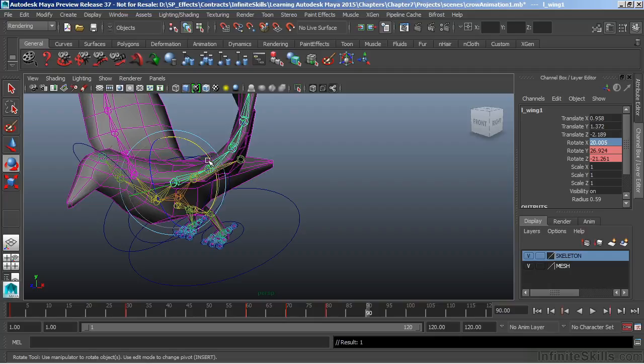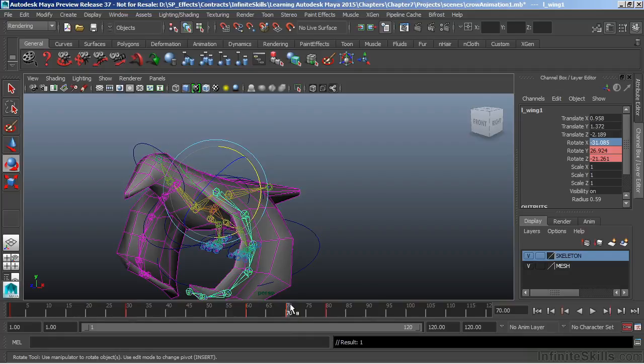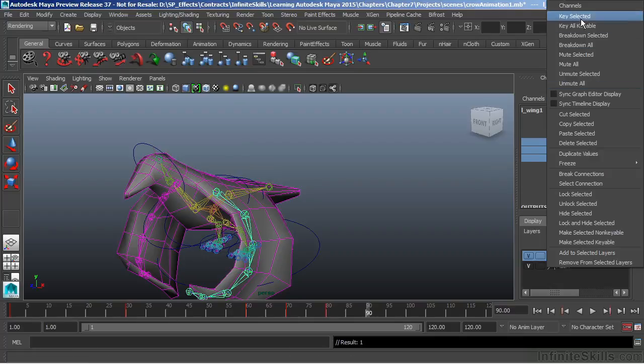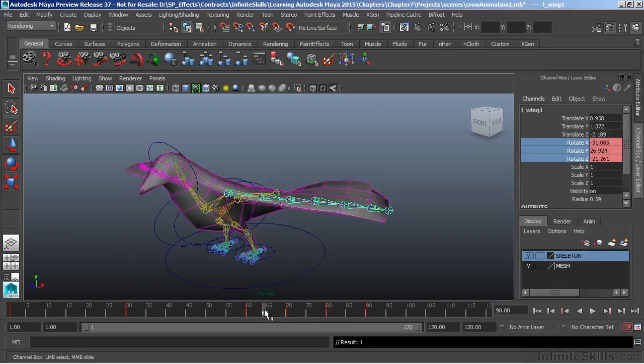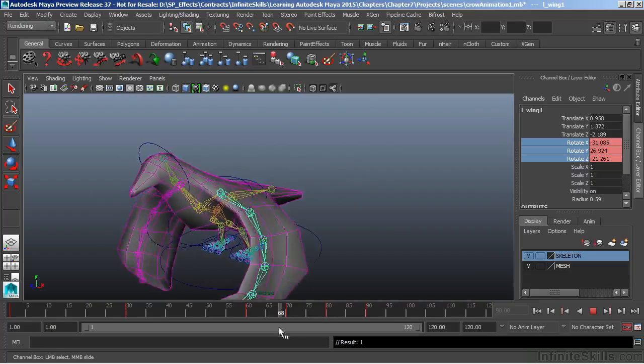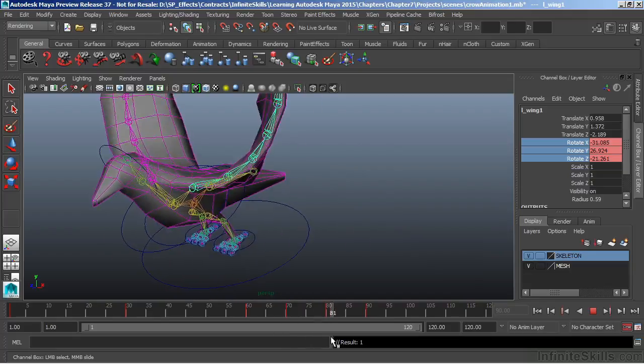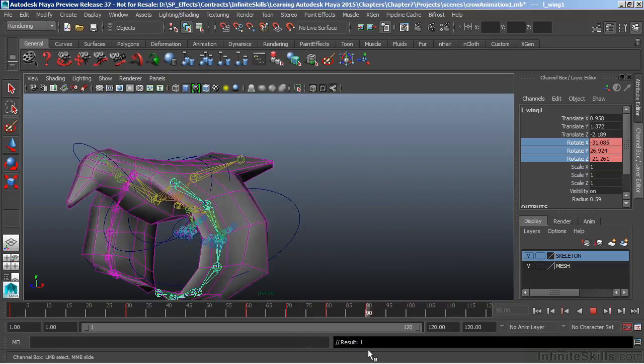So with the joint still selected, I'll click on frame 70, and then I will middle mouse on frame 70 and just drag that to frame 90. I'll then select my channels, right click, and do Key Selected. And I can take a look, and now frame 70 is down, frame 80 comes back up, and then I've got frame 90, which is my copied frame 70.